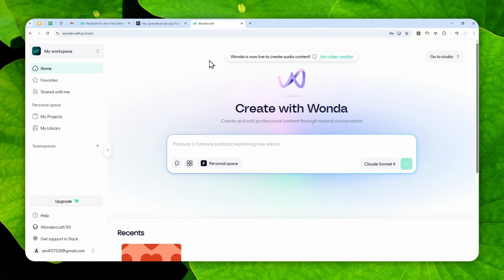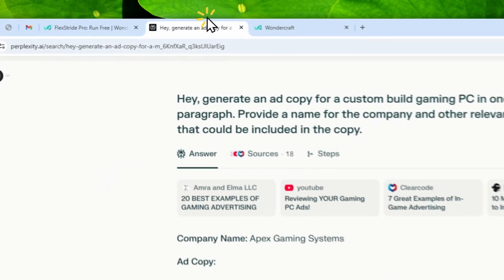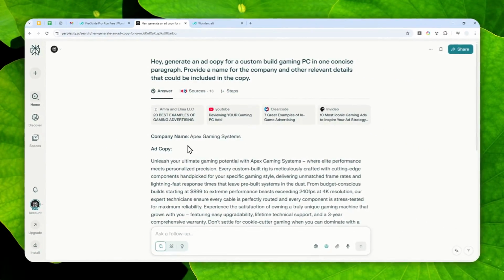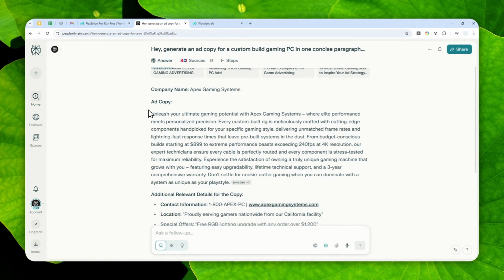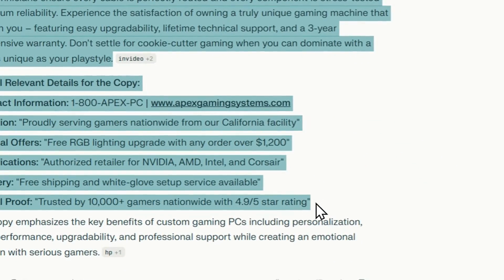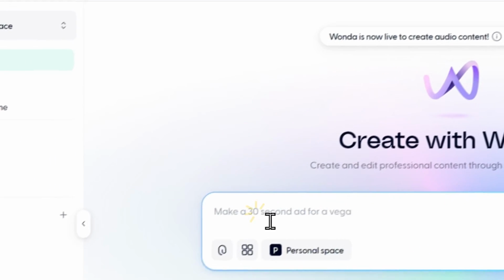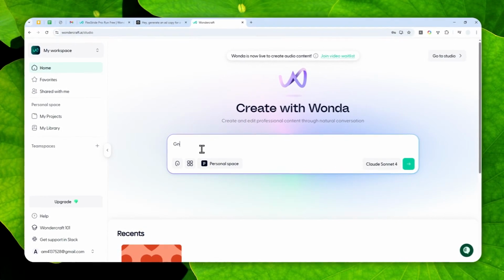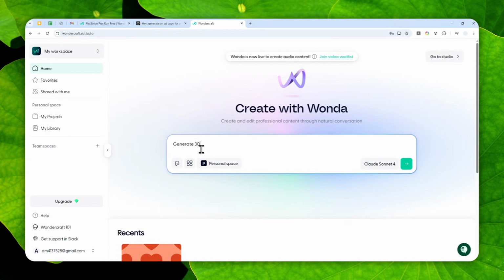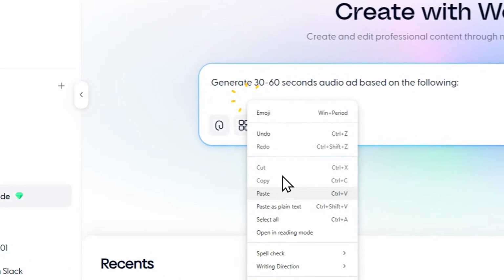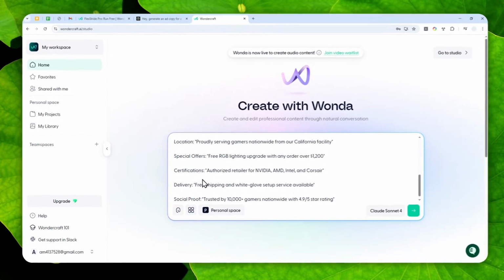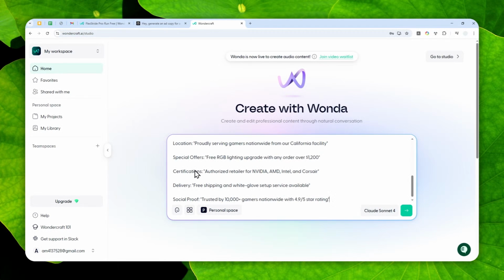Okay, here you can describe what kind of ad that you want to create, and in this case I'm going to use this fake company ad copy. This is not a real company, just some fake names. I'm going to copy this ad copy, and I'm going to tell AI in Wondercraft that I want to generate 30 to 60 seconds audio ad based on the following. And then again, just paste the content. By the way, you can also just upload a document that contains some information about the product or brand that you are trying to market.